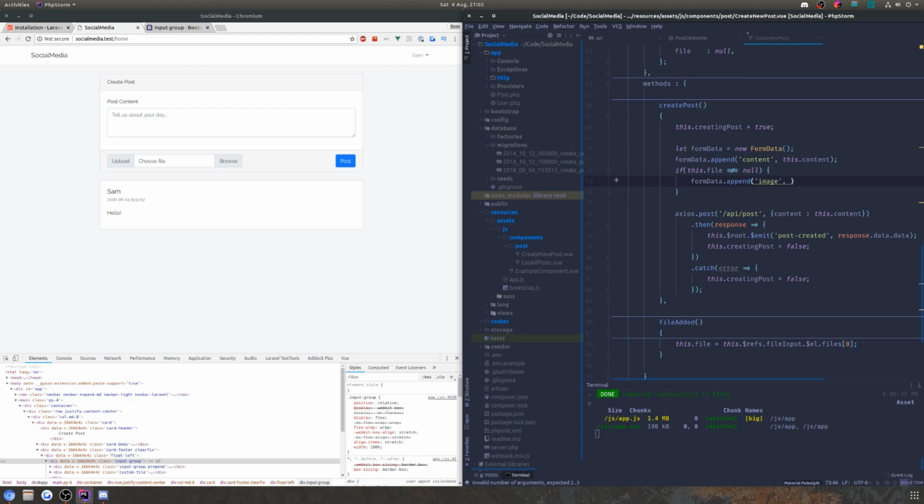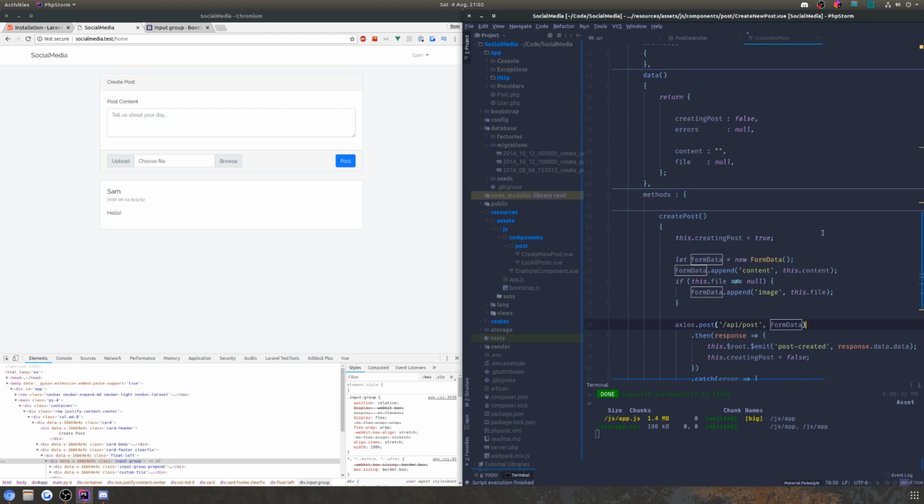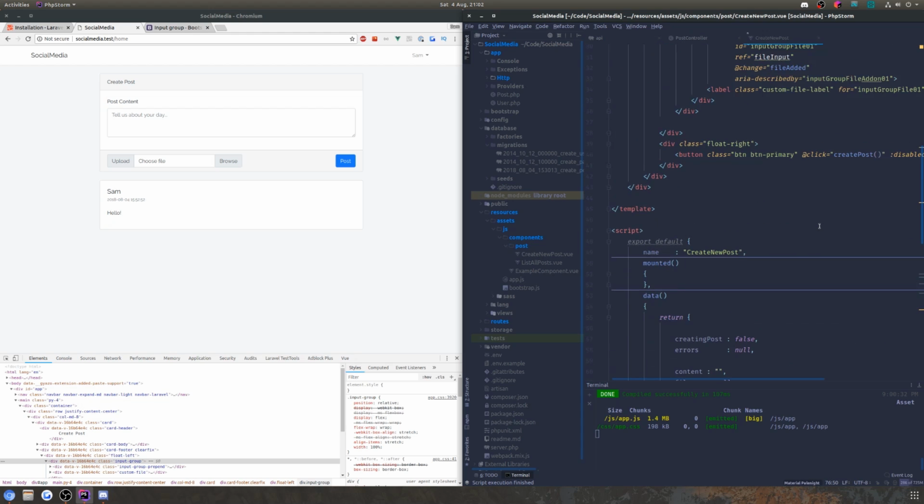Excuse me, guys. Coming down with a bit of a bad chest. And we want to just do this.file. We can replace this object with formData now. And we're pretty much good there. That should support it from the front end.